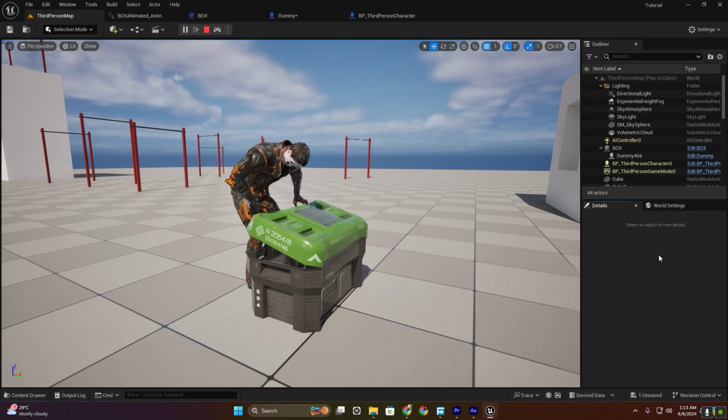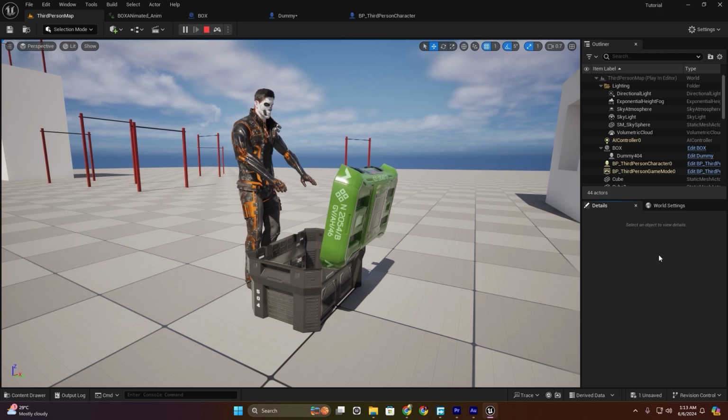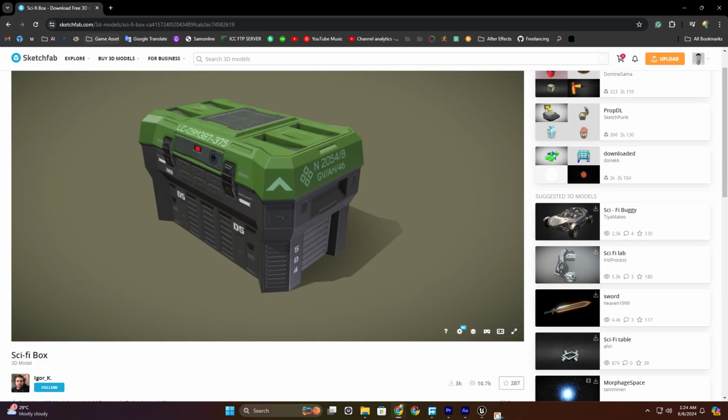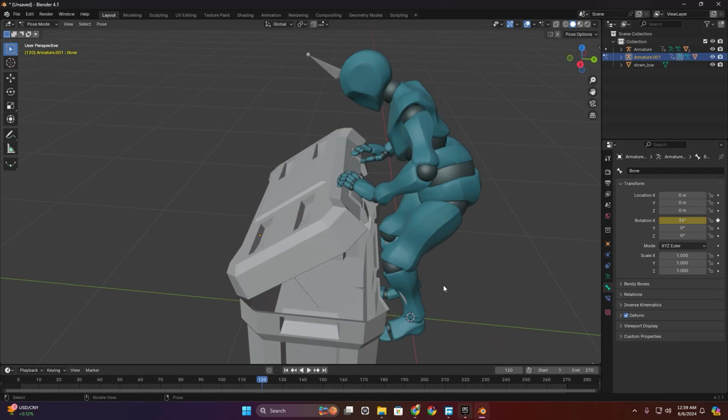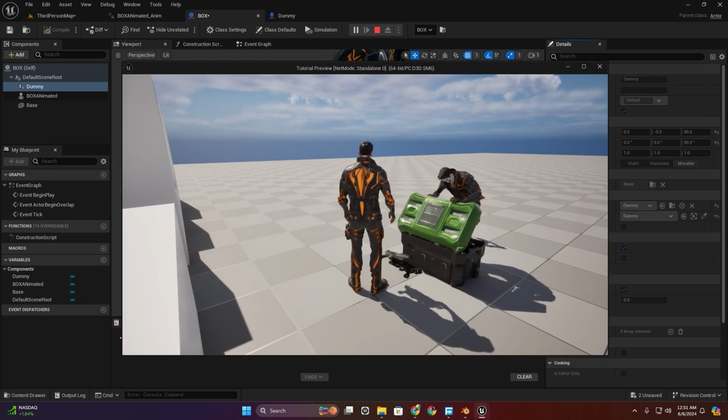In this video, I'm going to show you how I make this opening box animation for my game by using Mixamo free animation. Also, I'm going to use this sci-fi box from Sketchfab. I made this animation inside Blender, and then I'm going to show you how I import this animation from Blender to Unreal Engine.